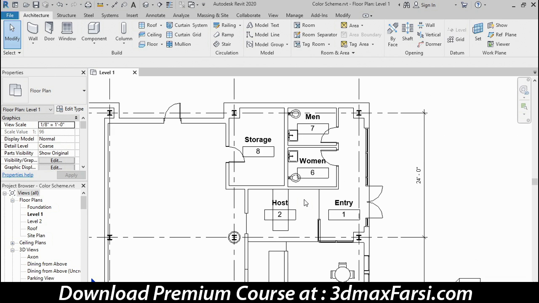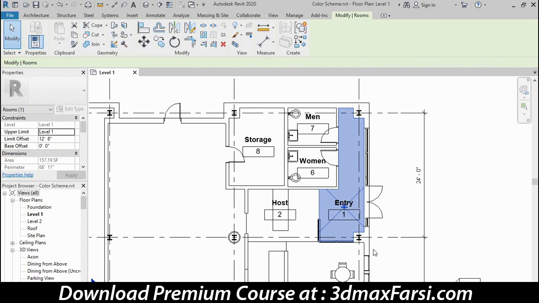All right, next what we want to do is go back and select one of those rooms again. And now we need to put in the data that will be used to generate the color scheme. And that data occurs in the same properties palette under the same general area. So I'm going to scroll down here past the name and number. And this time I'm going to put information in the department field.